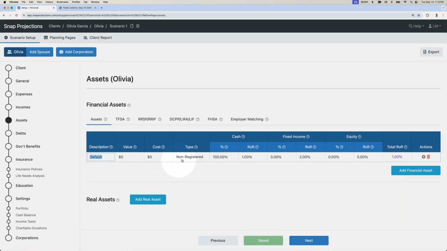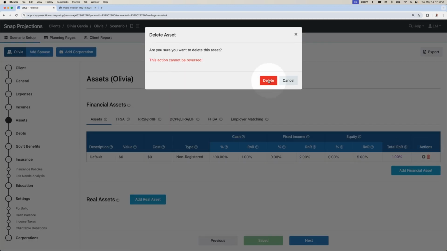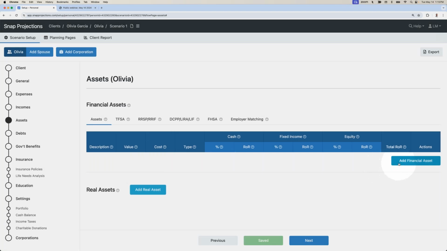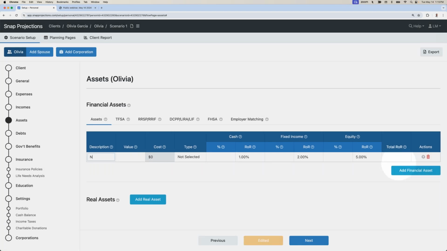A default non-registered account with a $0 balance is added to each plan to give the software somewhere to allocate future surpluses. In this case, because Olivia already has a non-registered investment account, I'm going to remove the default and just enter in her personal information. So she has a non-reg with $50,000, and that has a current cost of $40,000 and an investment allocation of 30% fixed income and 70% equity.